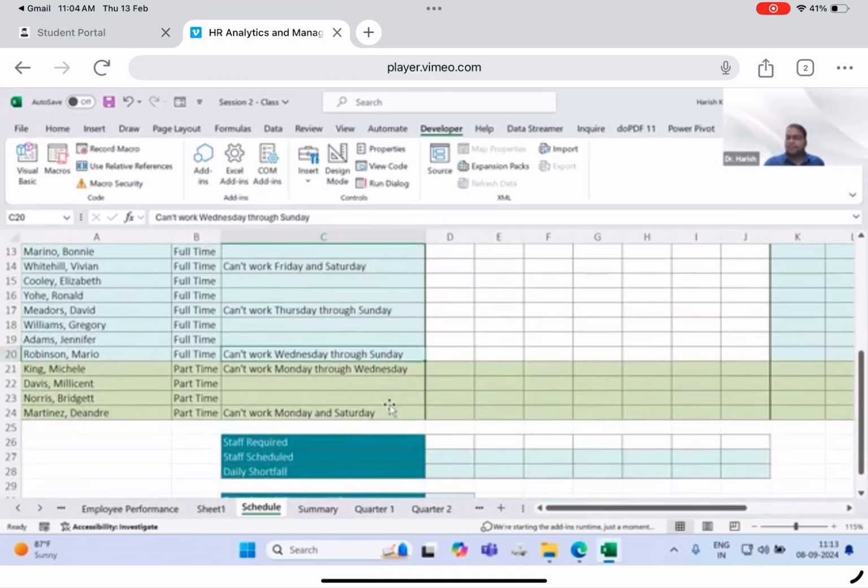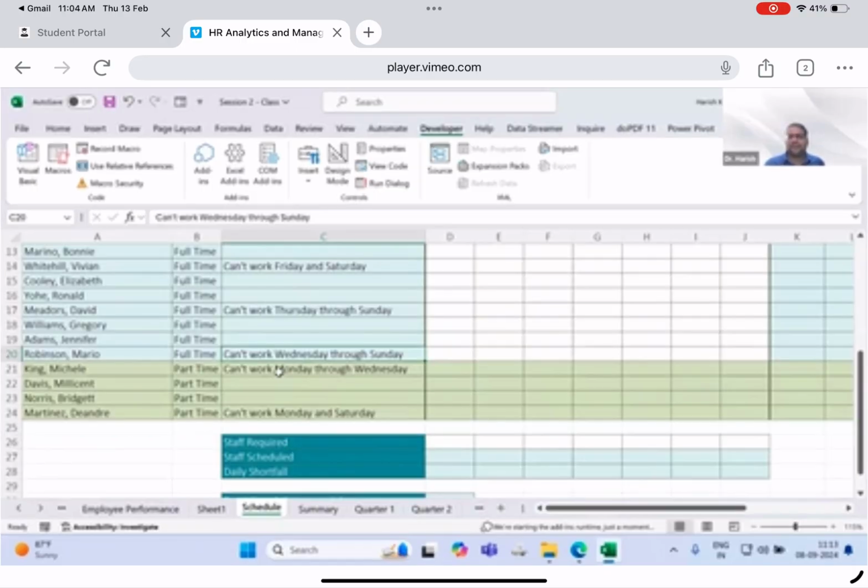In the case of the part-time employees, they are also mentioning some conditions. This week, I'm not available from Monday to Wednesday. Another one says, I'm not available on Monday and Saturday.